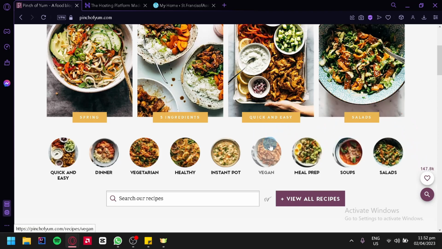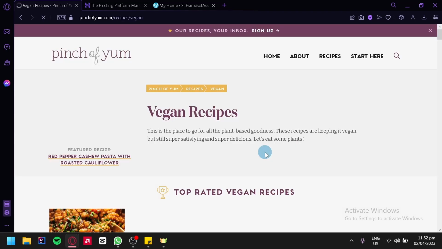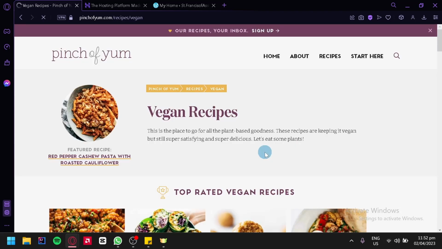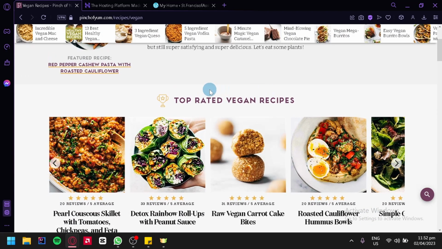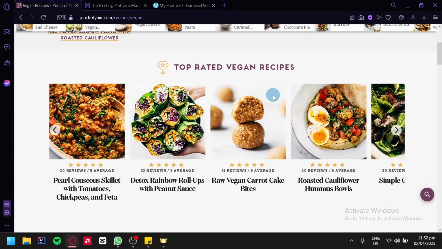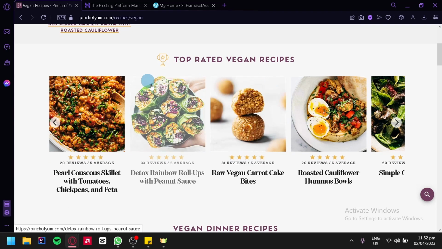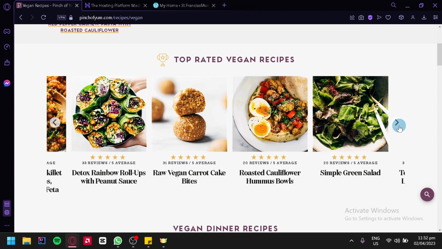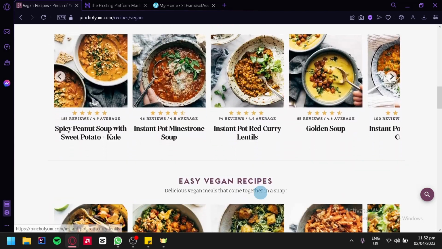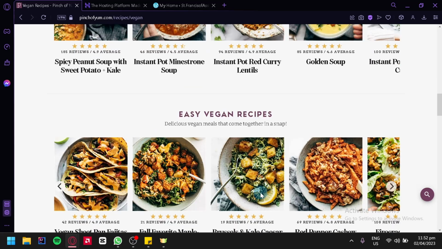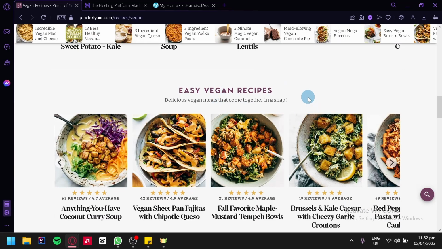Let's see one more example. We're going to click on the vegan option over here, and this will redirect us like what it did earlier. It's going to redirect us to vegan recipes, food that is specifically related to the vegan category. Like earlier, we have the top rated vegan products over here. We can scroll through the different foods that are available. We have the dinner recipes, instant pot recipes, and easy vegan recipes.